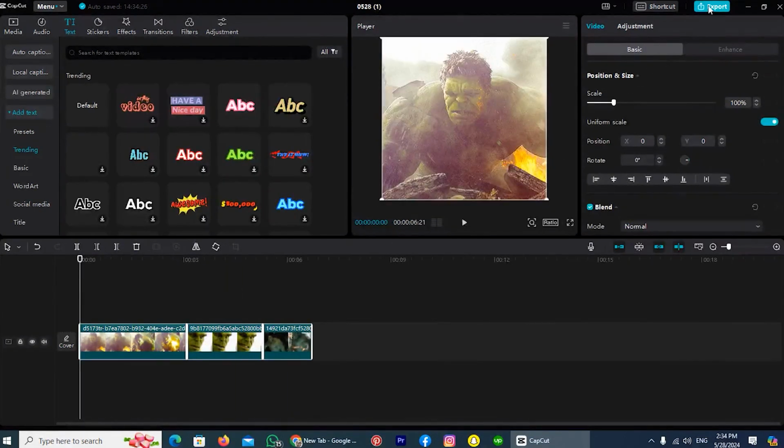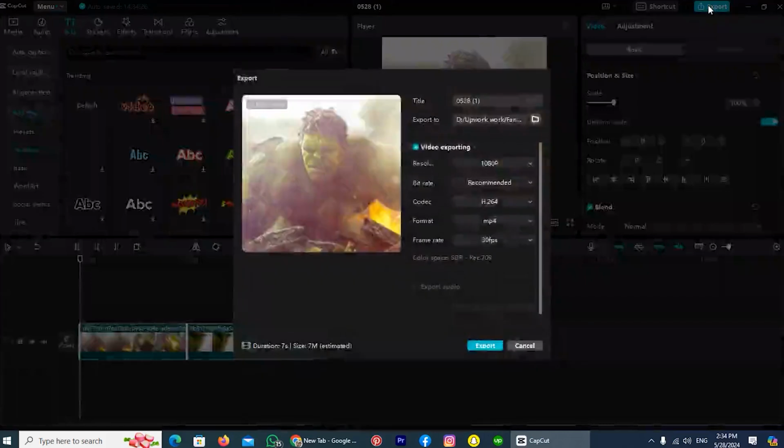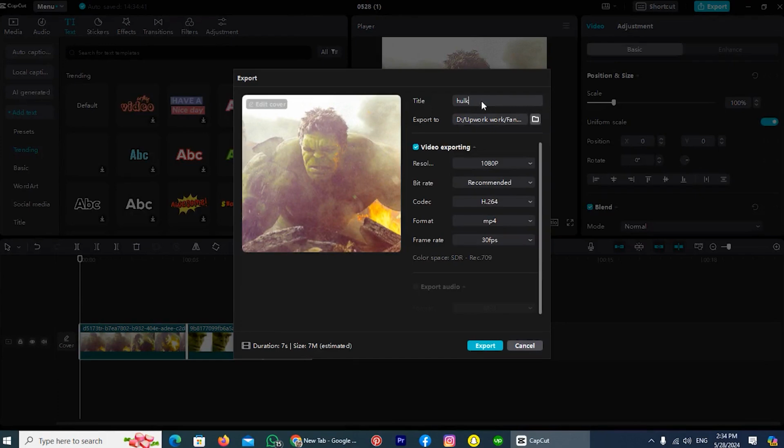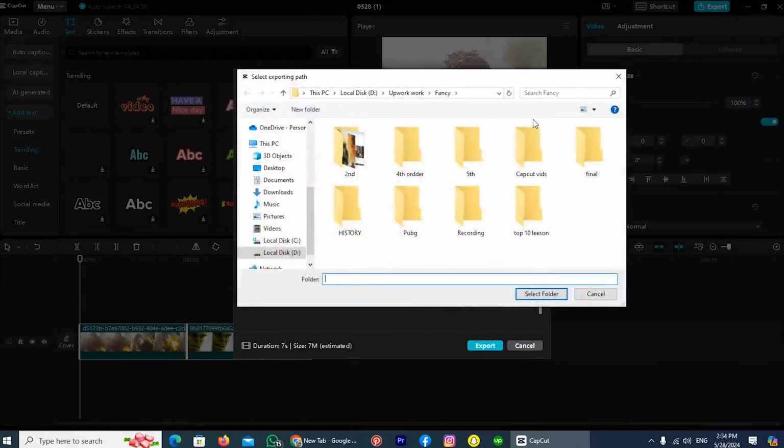Here you can find the option Export. Tap on it. Now here are a few options. The first one is Title. You can write the title for your video by tapping on it. And write the title, just like me, I write. And here is the selected folder for video exporting. If I tap here, I can select the folder in which I want to export my video, but I already selected my folder, and I will not change it.